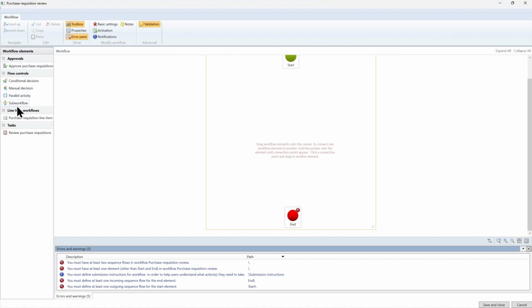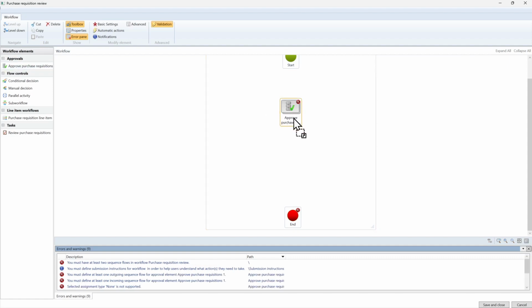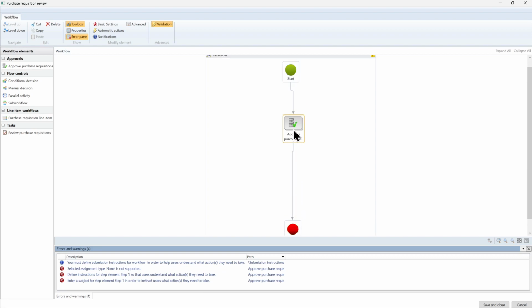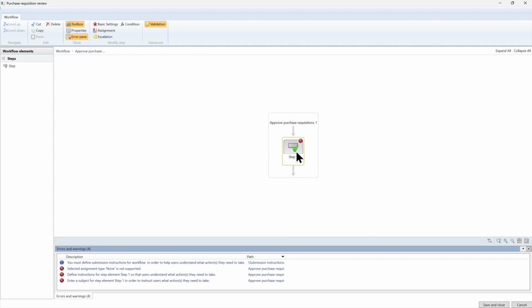We have here the steps that we can use. So for this demo, I will use approval step. You need just drag and drop here. Connect the start, then connect to the end. Then we have here some mandatory fields that need to be filled. So I need to click here. Then the step 1, I need to assign this approval step to someone.